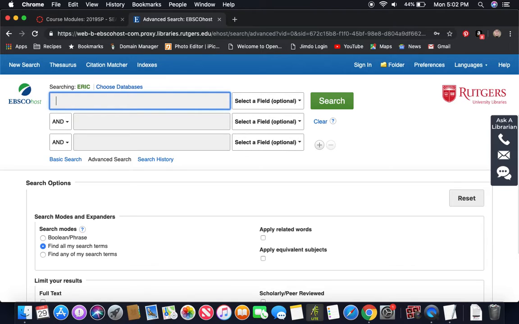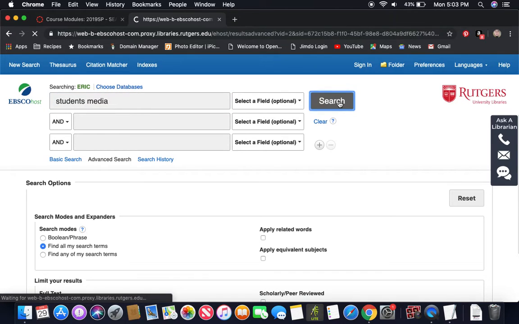So hold on just one moment, let's see. So let's say we wanted to do a very simple search. We wanted to look up how students interact with media. So if we just put in students media, this is a great way to just find the first things that pop up and see if we can come up with some kind of tangible subject from the first few results. If we could dig a little deeper, that could be a great search.